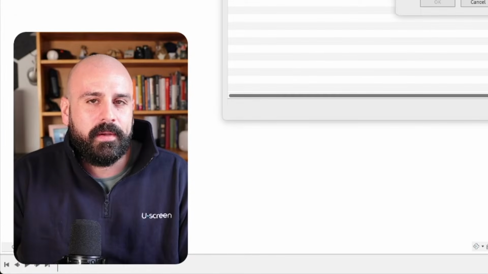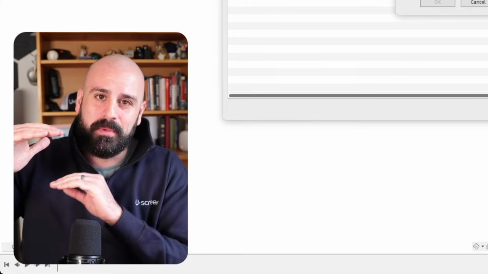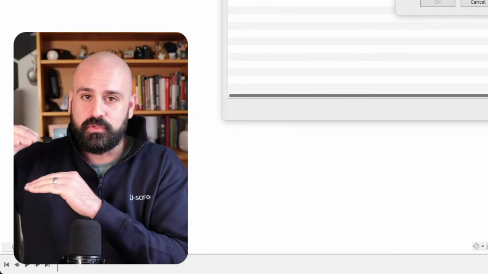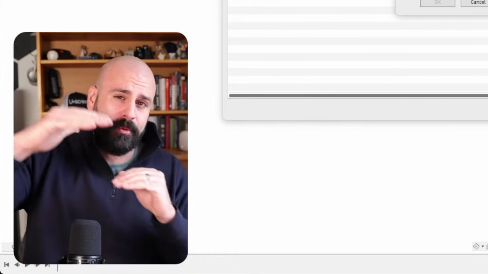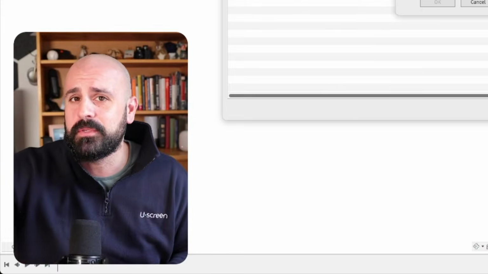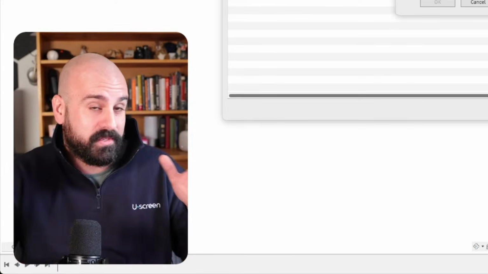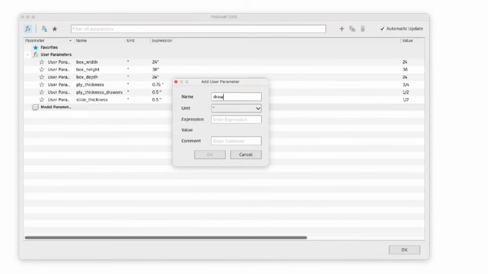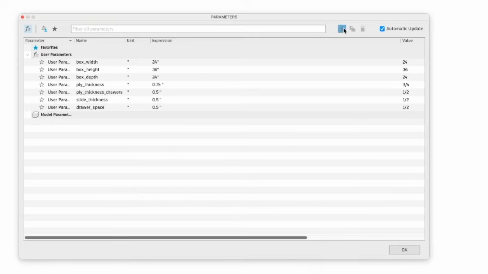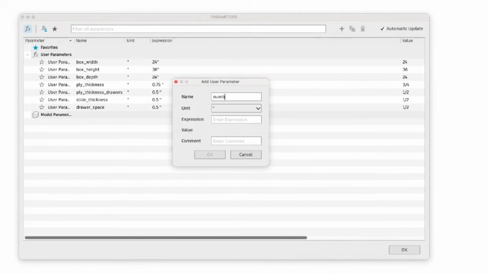The next one is I want to figure out what is going to be the spacing between each one of the drawers in there. What's the spacing from the bottom? What's the spacing from the top? All of this will change based upon what you're building. But for the sake of this demonstration, I'm going to do drawer spacing, and that will just be 1/2 an inch. I want to add in one for the number of drawers.